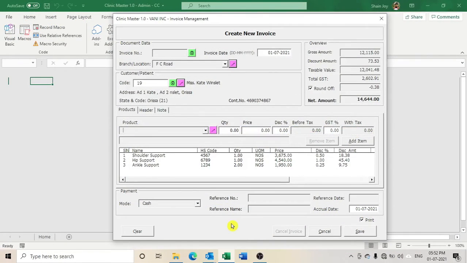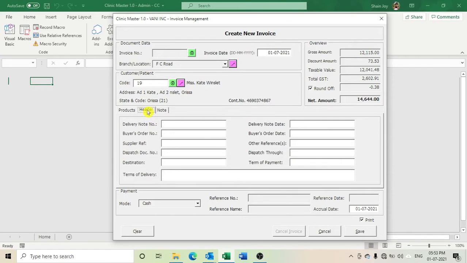Now we have added all the items our patient required. The products tab, all the work is finished. So let us move on to the next tab, which is header. As I told before, these are the header data.